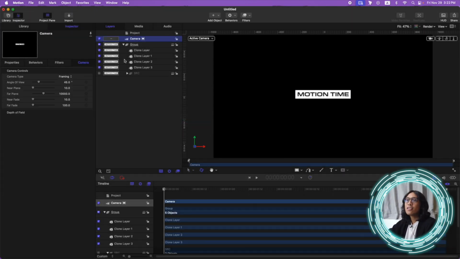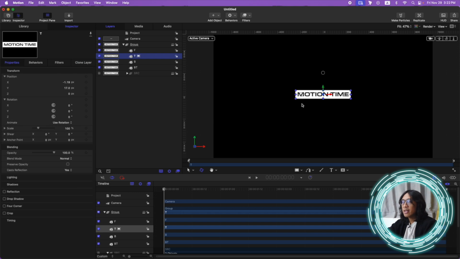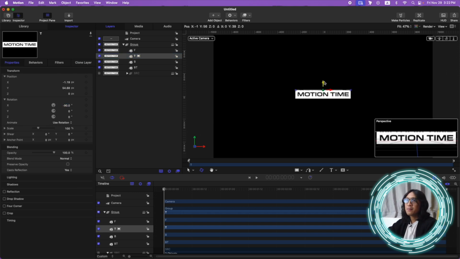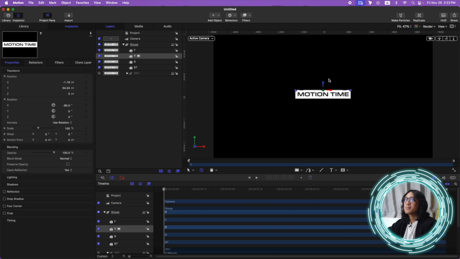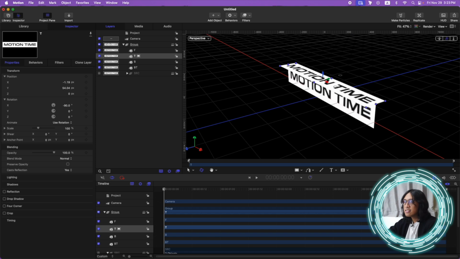Then this 4 clone layer, we're gonna make a box out of them. But first, let's rename them as front, top, back, and bottom. So this top, we're gonna change the X to -90 and then adjust the Y. So let's change first the active camera to perspective. So we have this. Let's get a closer look. Then adjust the Z position.